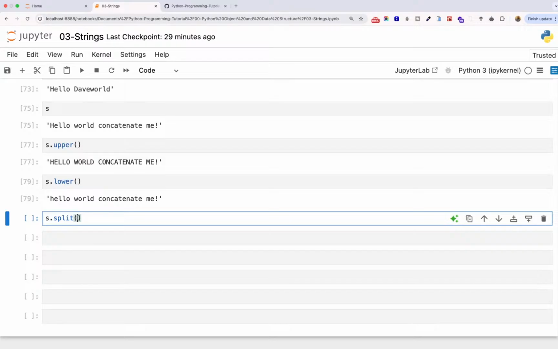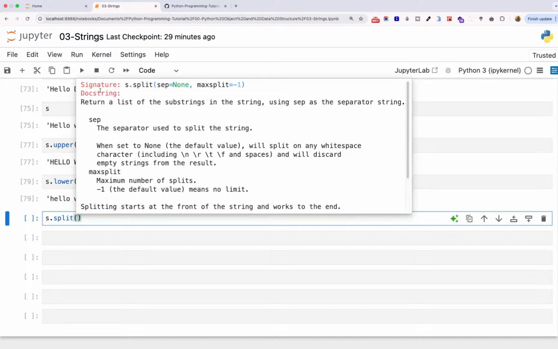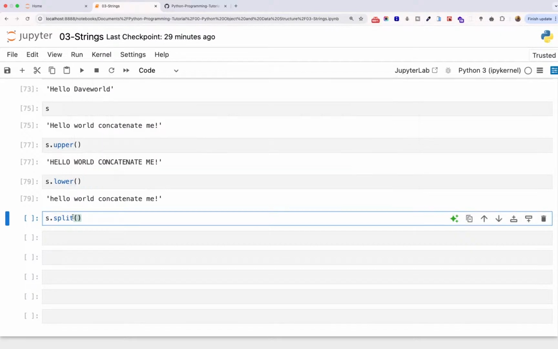If I press shift tab inside this parenthesis, you would see what the definition is. So s.split, then sep equals None. What does SEP mean? SEP means the separator used to split the string. For this one, we are not specifying any separator, but we're going to look at examples together if we want to specify a separator.